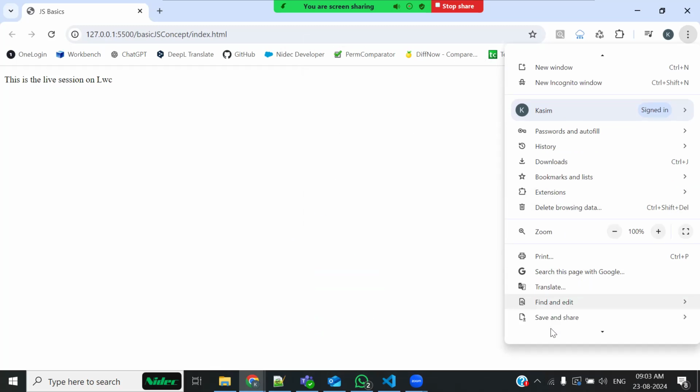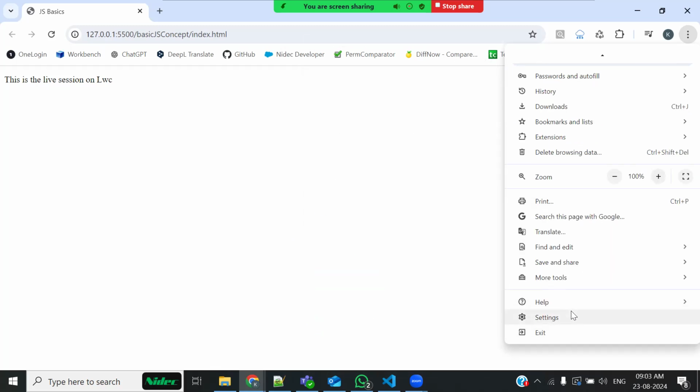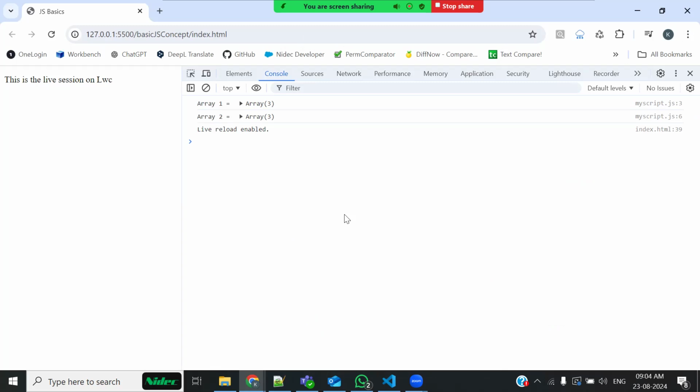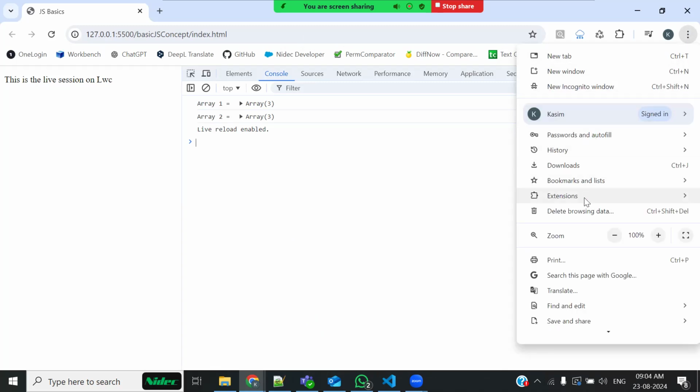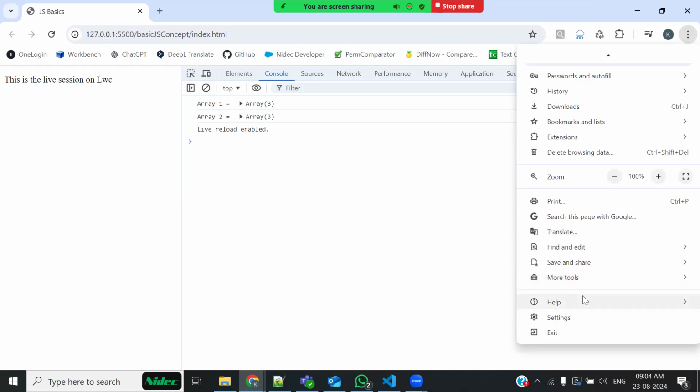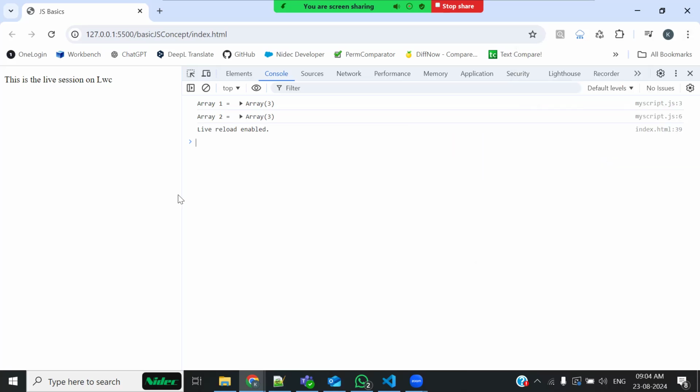There is an option to inspect, but what I mostly do is press Control Shift I for this. That's the reason I'm not aware where that option is. This is how I mostly do it. But there are certain options over here. If you explore that, you're going to find out where the option to inspect is. I guess somewhere around over here is an option to inspect. I mostly use keyboard shortcuts.